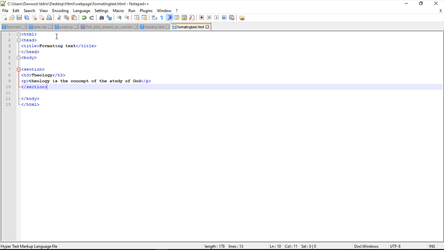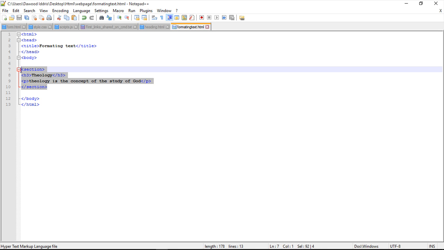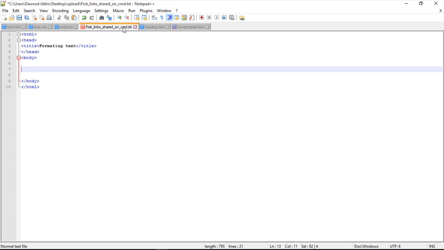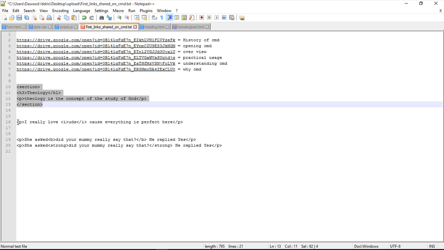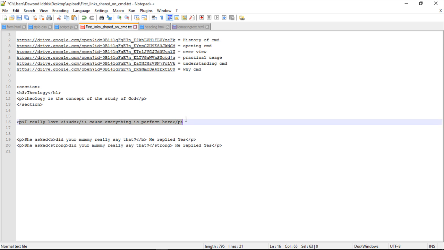What we're going to do is I'm going to teach you how to use formatting text like the italics, the bold, underline, big, small, how to highlight words, superscript, subscript, crossing, and stuff like that. So let's cover them quickly. Alright guys, I'm just going to paste in codes.